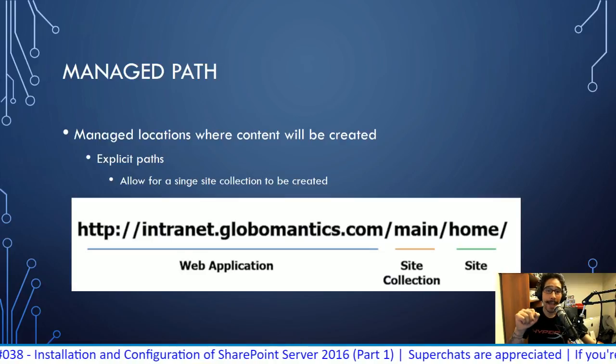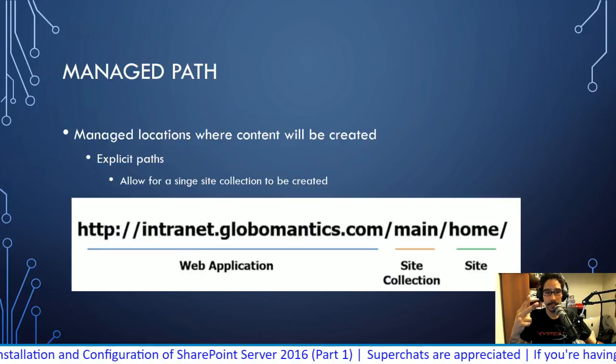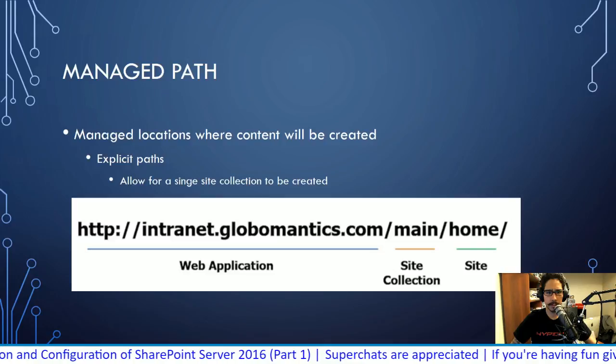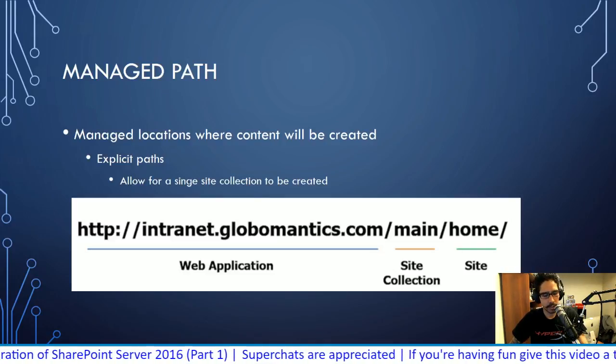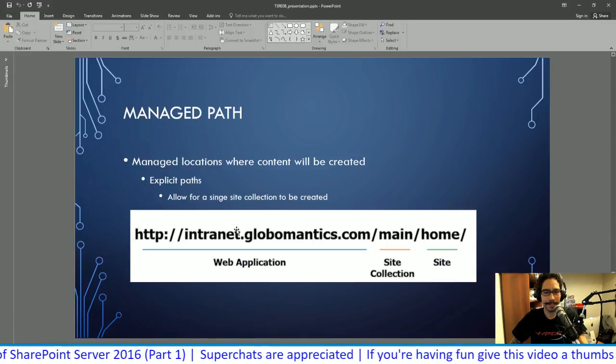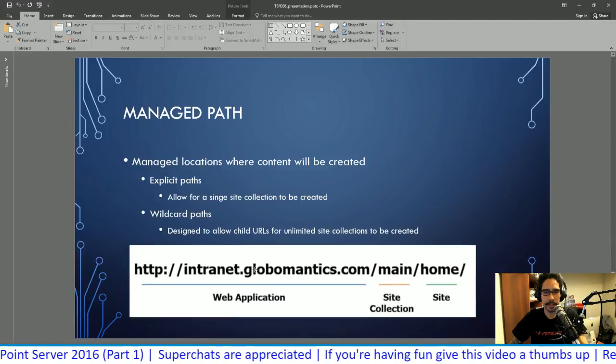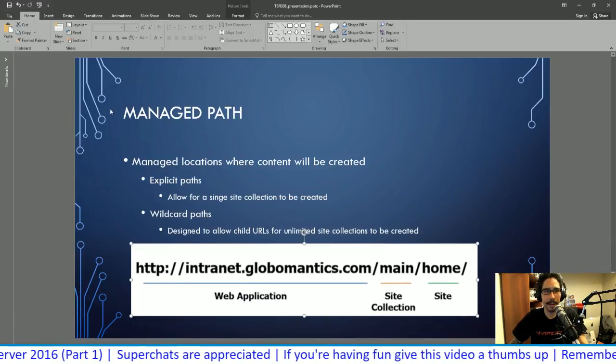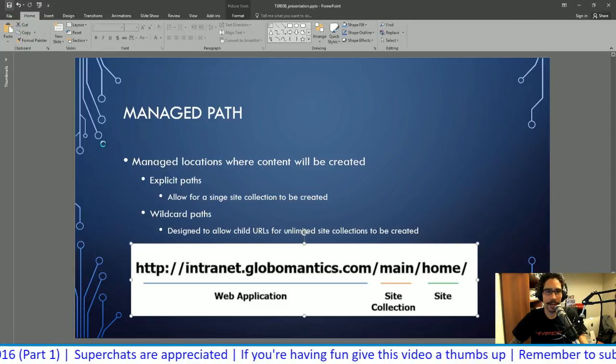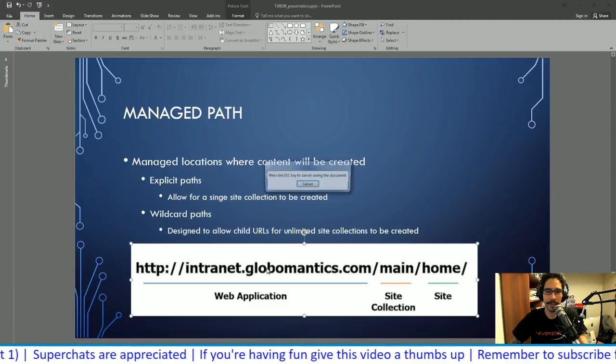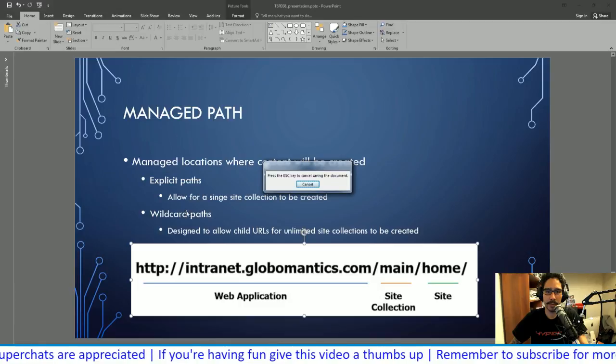So the managed path has 2 ways. I think, did I block it? Let me see. Because there's 2. I think I blocked it. Let me see. There it goes. I blocked it. My backslash. I gotta make sure I save that for you guys. I gotta make sure I save that correctly.